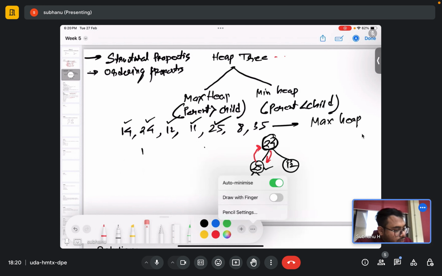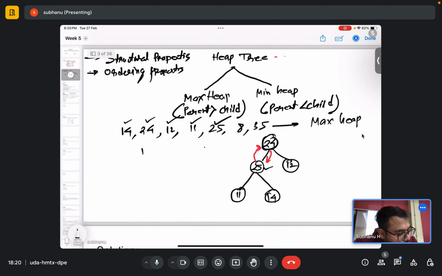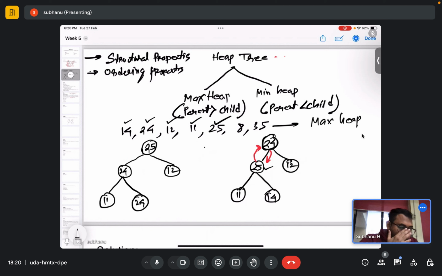So what will come, that 25 will come here. Okay, now 24 will come here, 12 will come here, 11 will come here, and 24 will come here. Now you will see 8. So 8 will come here, no problem. Now 35. So 35 will come here.